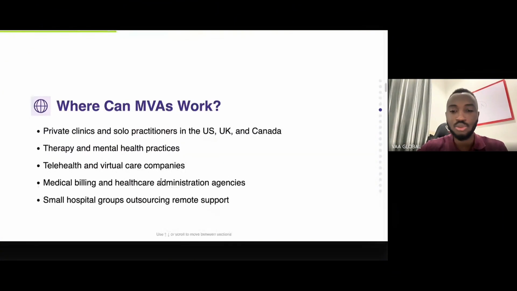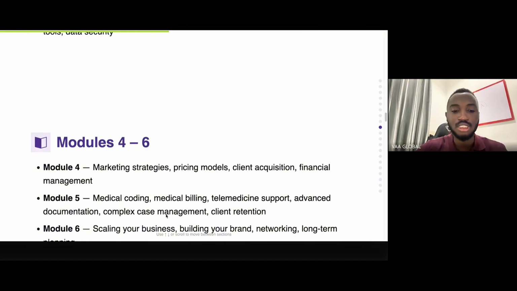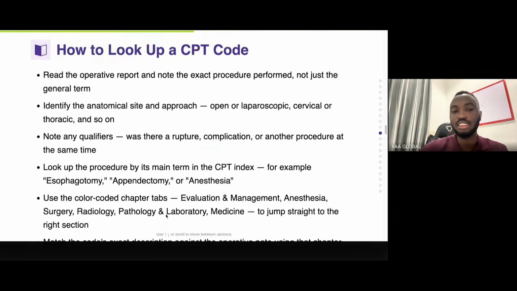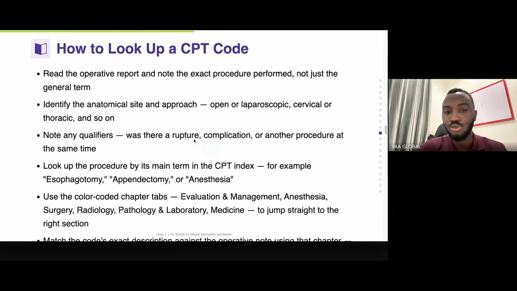Now, let's quickly look into one of the interesting areas in MVA, and that is what we are going to do for this particular video. So you want to do medical coding. In medical coding, there are different codes across different compliance regulations and different bodies. We have different regulatory bodies in healthcare systems. We are going to look at one of the different codes, so let's use the CPT code for example. We're going to look at how to look up a CPT code.